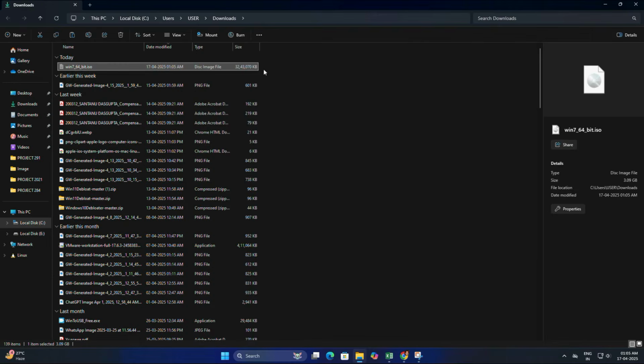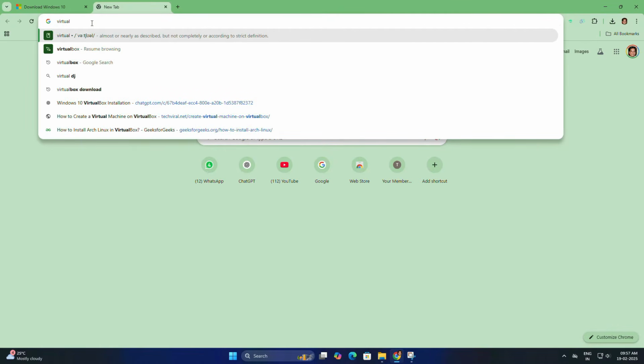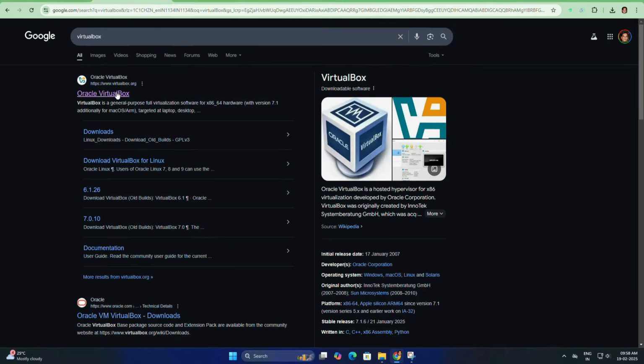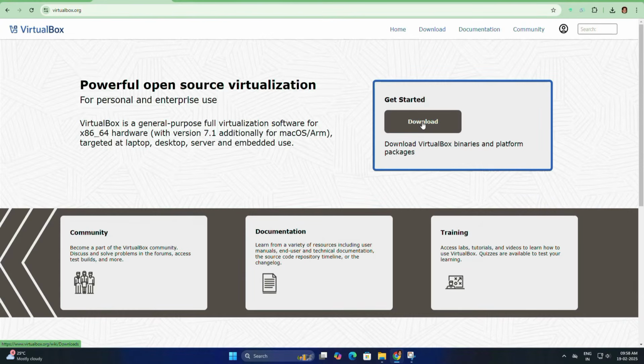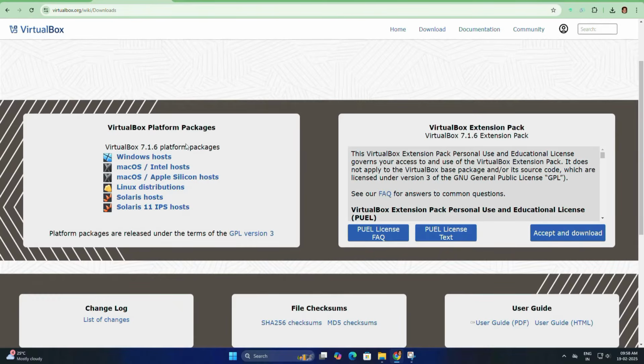Okay, next we need a software that lets us run Windows 7 inside Windows 11, and for that we will use VirtualBox. Open your web browser, type VirtualBox and go to the VirtualBox website. Click on the download button. Choose the package for your operating system, whether it is for Windows, macOS or Linux. I am going to click the link for Windows host to download the installer for Windows.